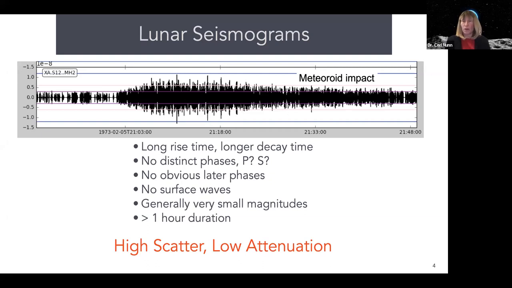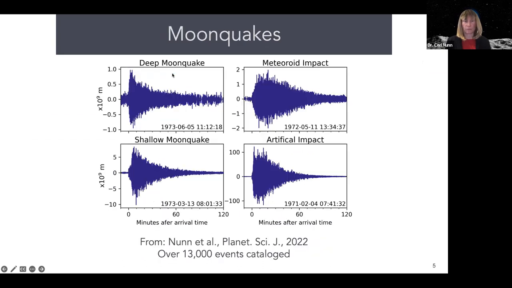The second thing I would note on top of that is that we must have very low attenuation. Because if we had this level of scatter on Earth, it would be over in 10 seconds. And so we must have these two things together. And again, that fits quite well with what we know about the moon, that it's a very dry environment. So that's helping us so far. So the next thing is about these different kinds of moonquakes.